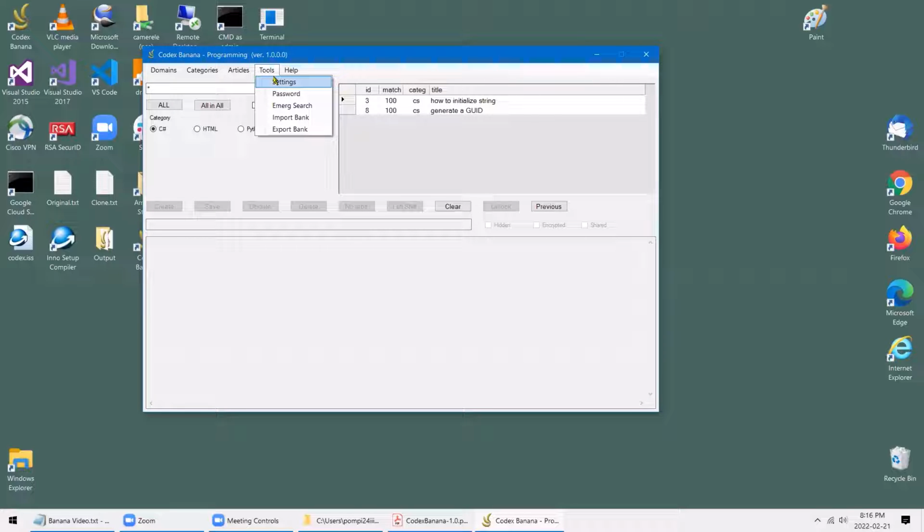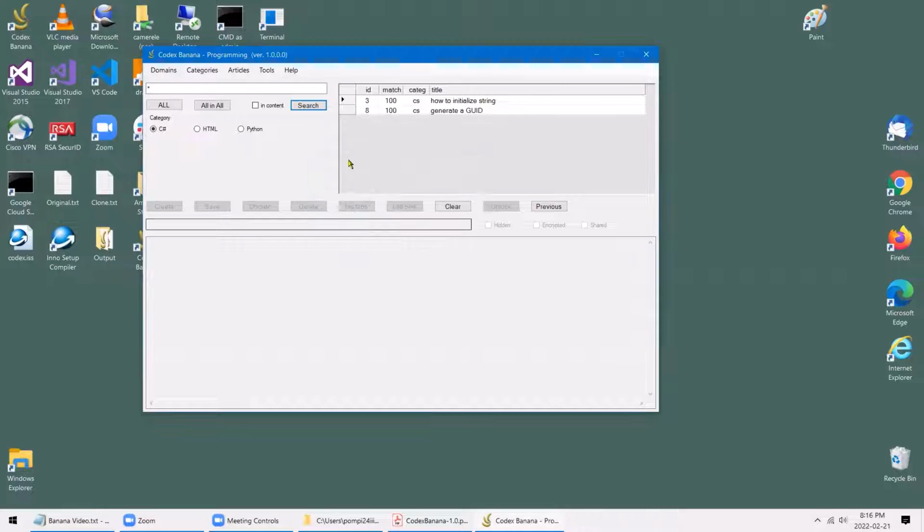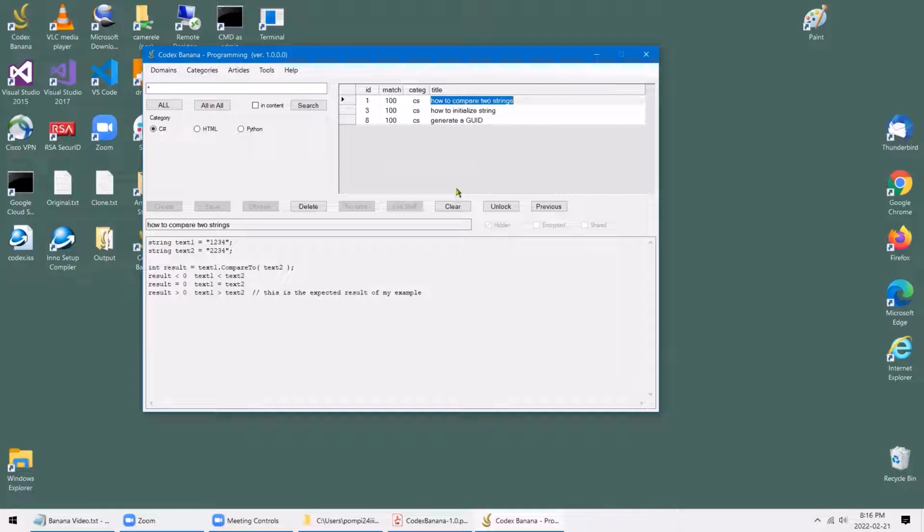How can I see it? I go back to Tools, I click Settings, and then I say Show Hidden Articles. And then OK. And then again, I click Search. And this time I see the article that is hidden.